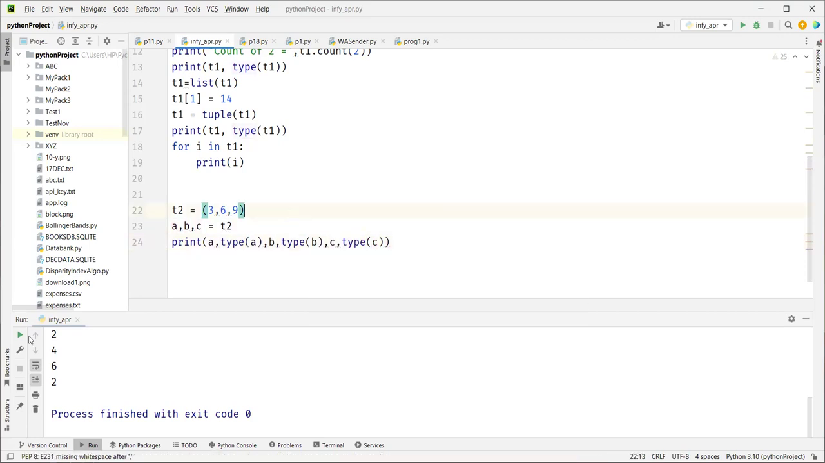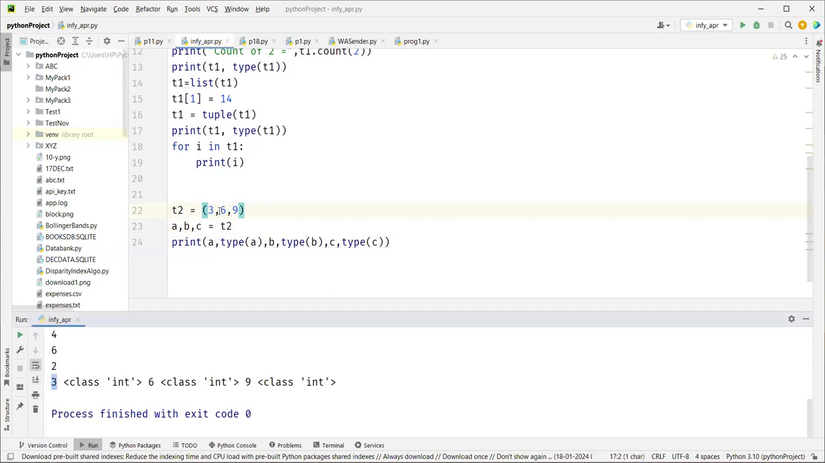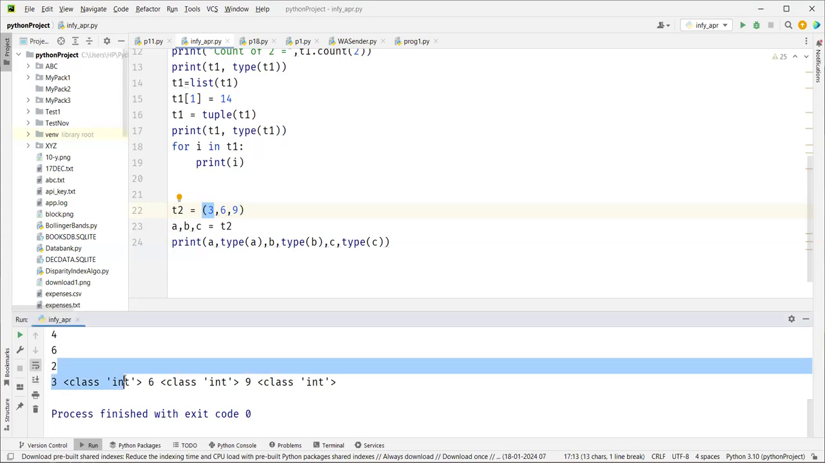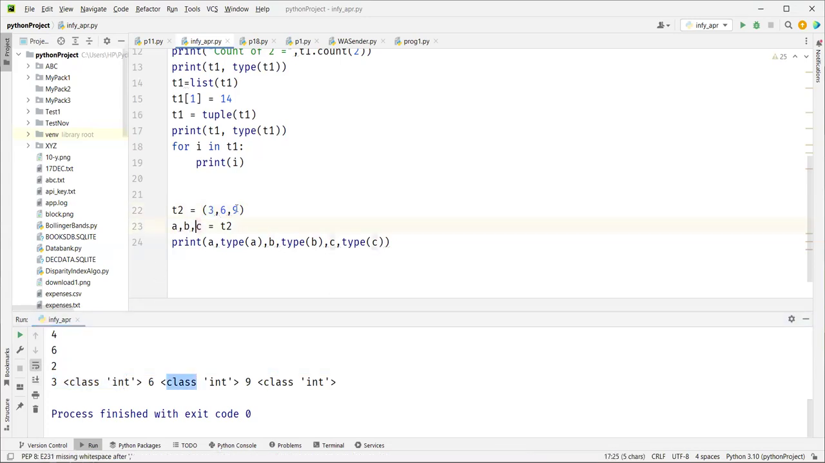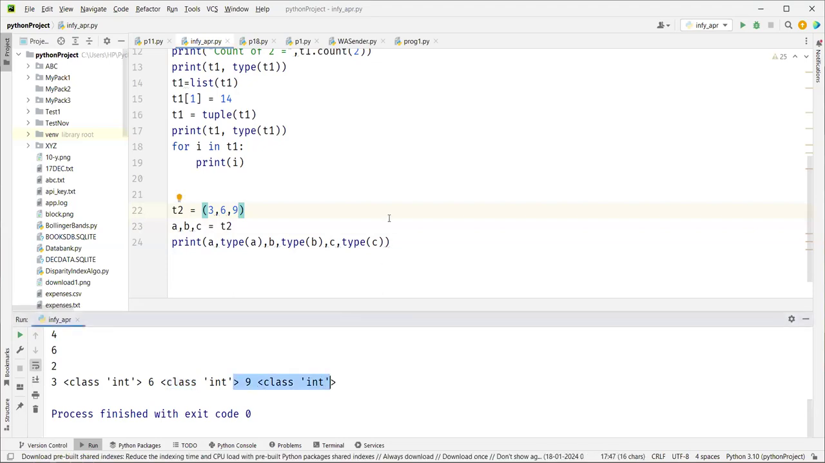Okay. So now when you run it, you see A became 3, correct? And it is an integer. B became 6, it's an integer. C became 9 and it's an integer. So your ABC has taken the value from T2. This is called unpacking. So creating a tuple is like packing. You are packing multiple values in one, and this is unpacking. You are taking one value and distributing it into multiple variables.